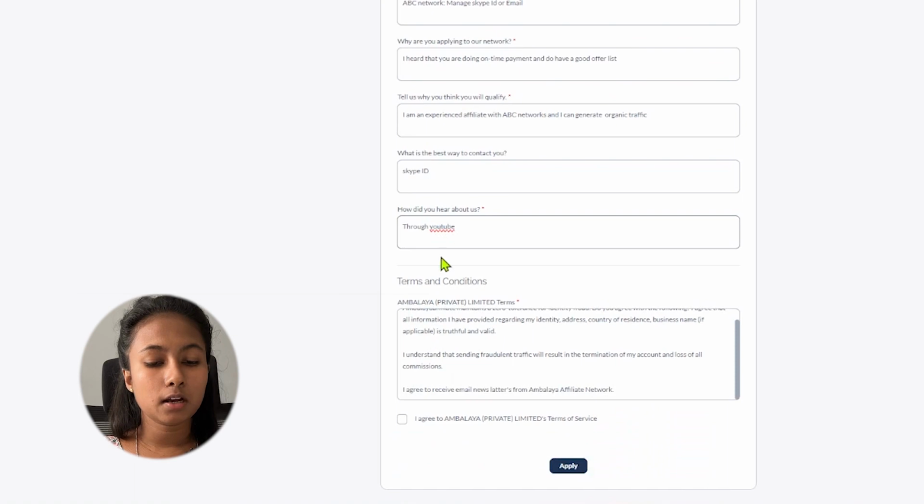Then there are a few terms and conditions you can see here. Make sure to read them carefully. Then you have to tick the checkbox. Then you can apply. Once you have applied to our network, if your application is qualified, our team will assign your application to one of our affiliate managers for the interview process.